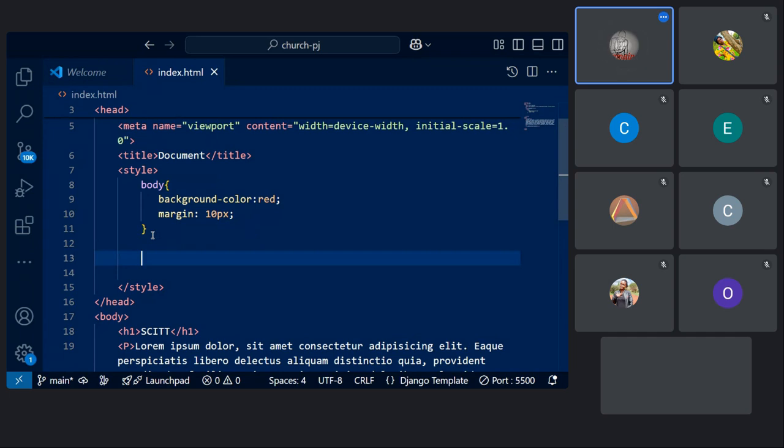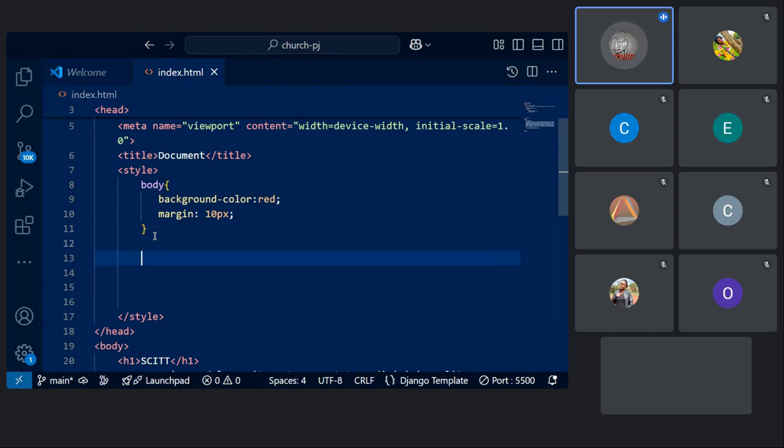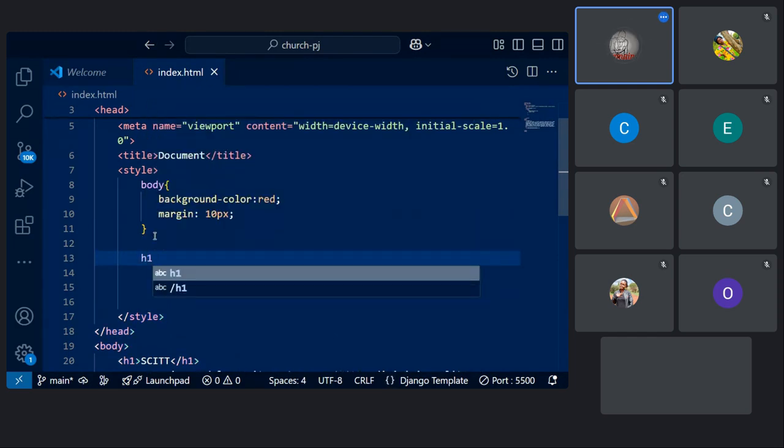And we said, if you want to style an element, or you want to style a tag, what you simply need to do is to come and pick the element that you want to style, for example, H1. And all I need to do is come and write H1. So that's the element.